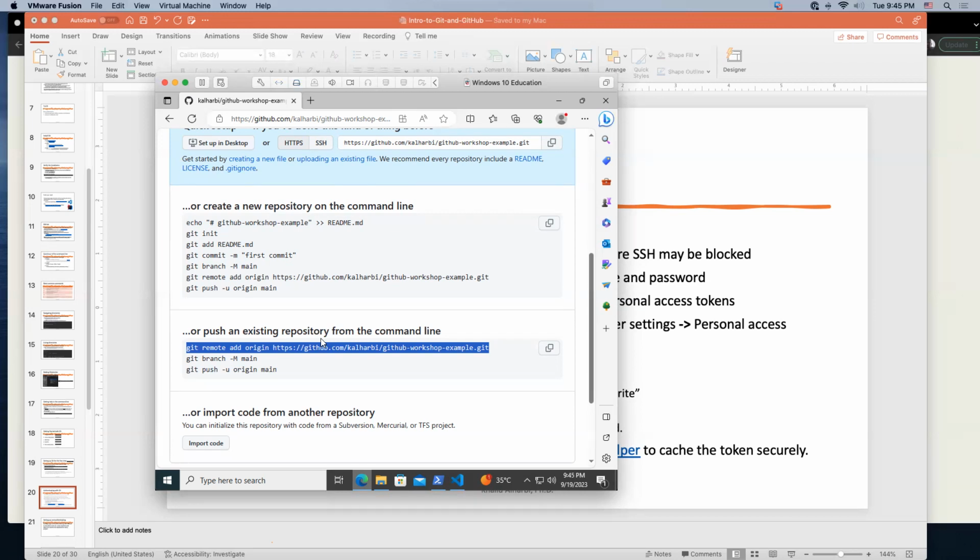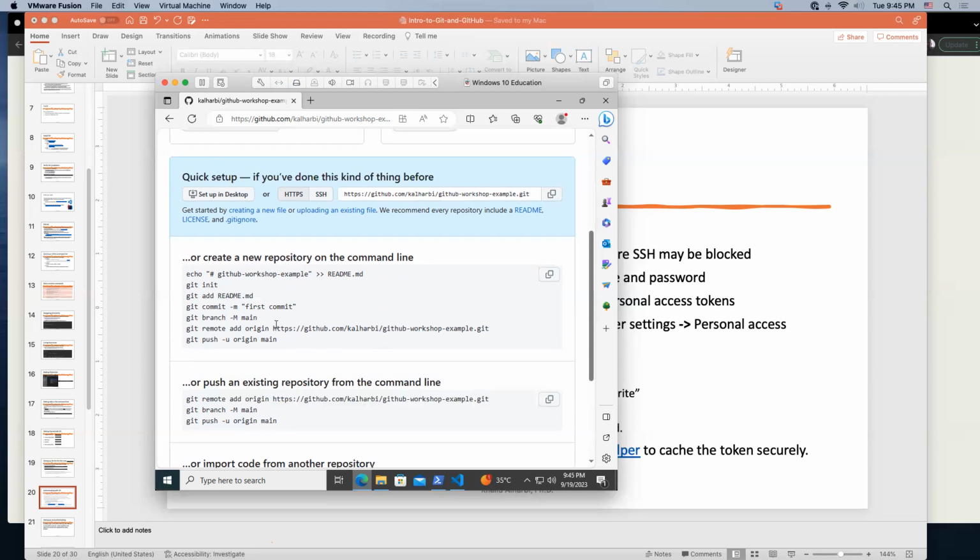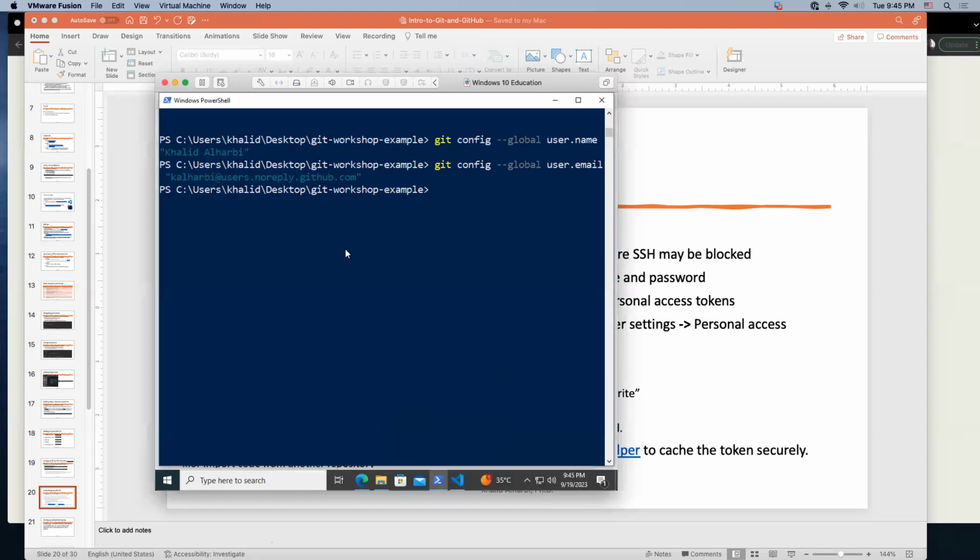So let's do this first. But since we are new, that means we have not created a GitHub repository. So this is a folder that we have right here. It's a folder, but it's not a Git project.